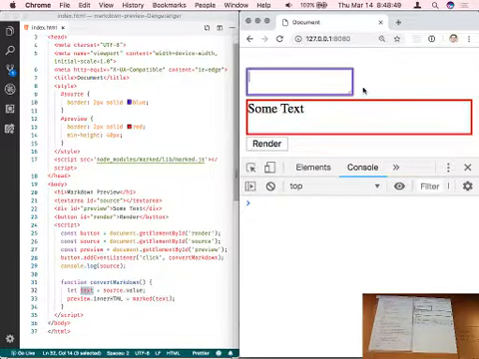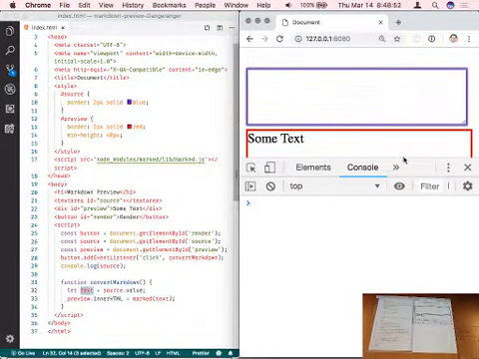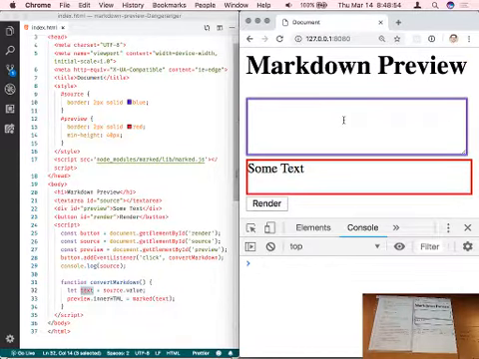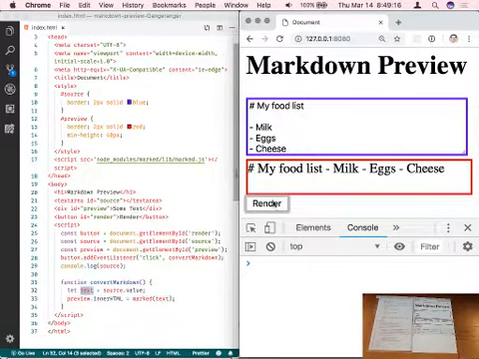But now if I type markdown in there, and I'll show you what I mean, if I type some markdown up in here and I hit render, so let's say my food list, okay? And now if I come down here and I say milk, eggs, and cheese, now if I click render, what I get down here is my food list, milk, eggs, and cheese. So something's going a little wrong here. Something seems to not be right. It's pasting in the exact content as it is.